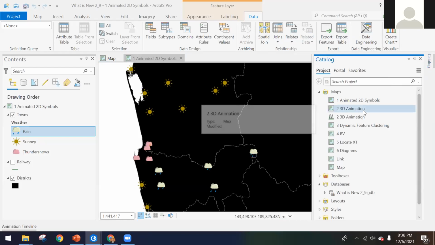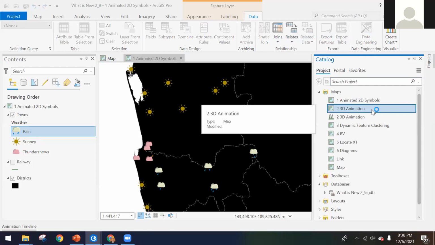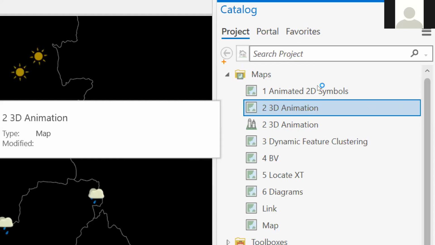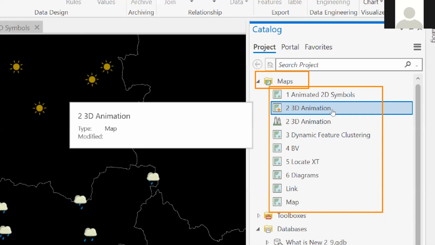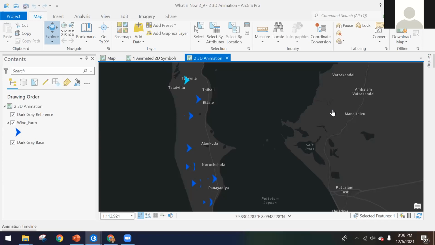So I will take another map. In this view, you can see several maps. Actually, when we are creating maps in Pro or 3D scenes, all are stored in the catalog. You can find them and open them, right? So there is a list of maps in this project. We can have multiple maps and open them one by one. This is again another animated symbol. Here you can see a wind direction symbol, again animated.